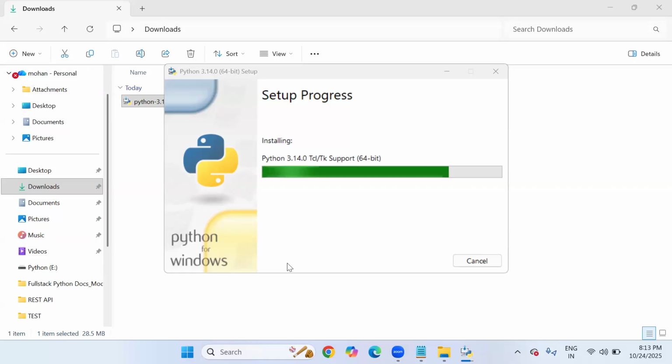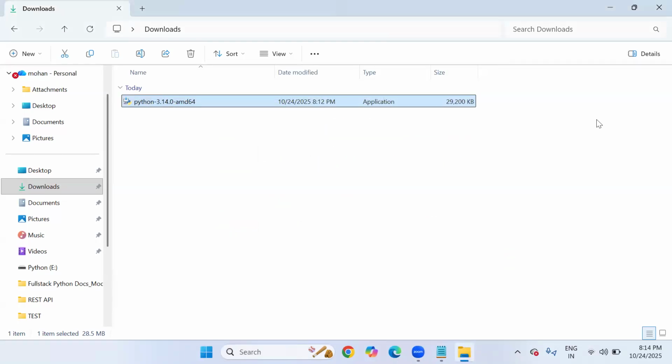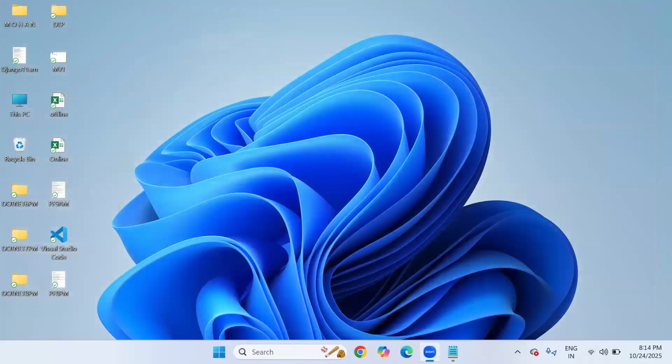Now setup is progressing. Now setup is successful, close it. Once you close it, this is the installation procedure, right? Once the installation procedure is over, let me check again whether Python installed successfully or not.